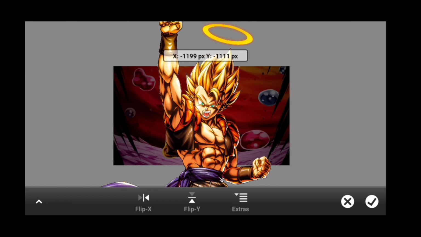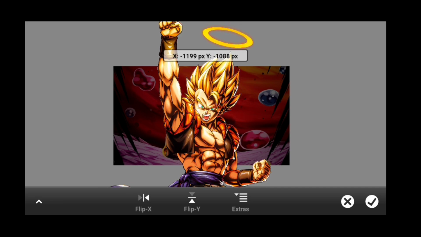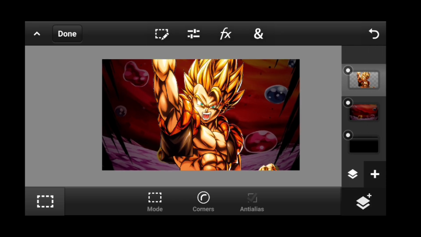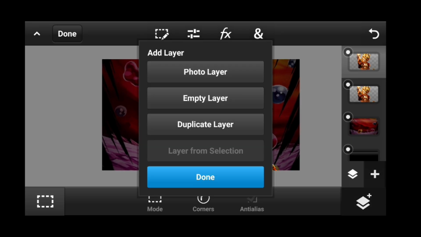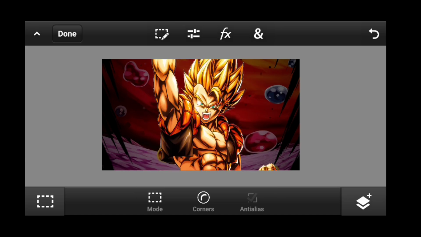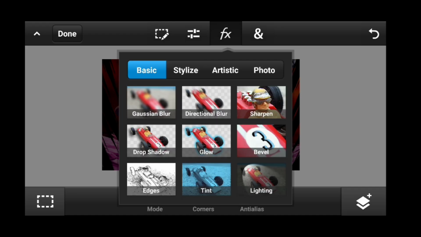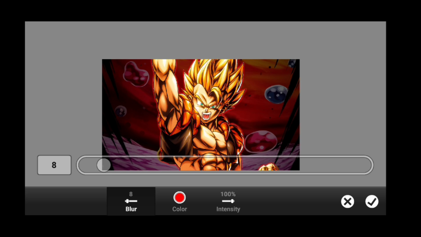Then we're going to bring it down, and then you're going to click on the plus sign for when you're cropping it, and then duplicate them. For those who don't know, what I'm going to do next is create a glow effect. Also make sure you're on the second layer when you duplicate it. After that, you're going to go to glows.